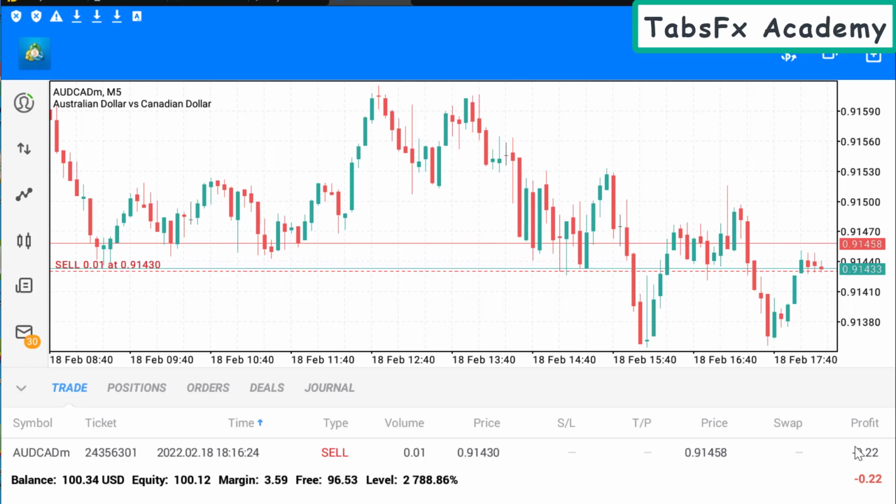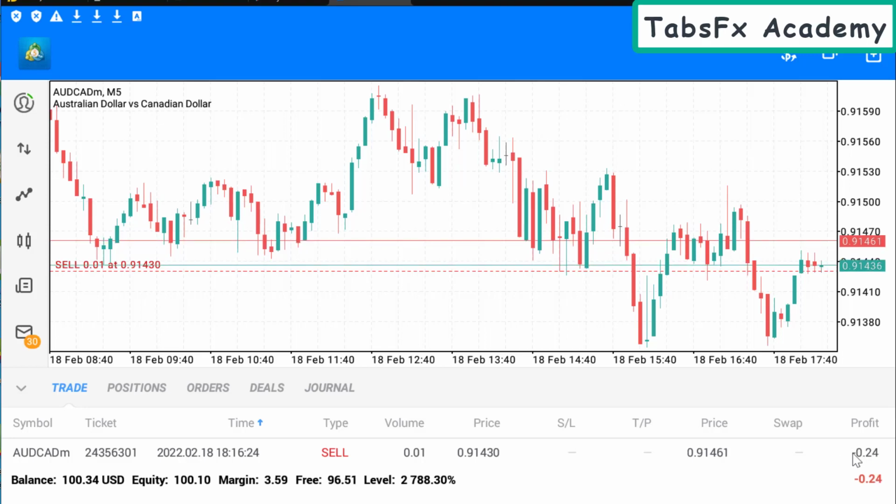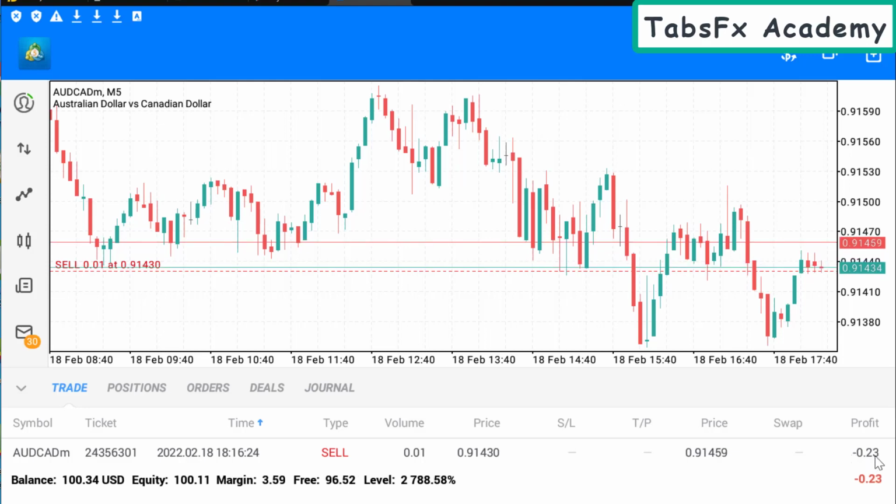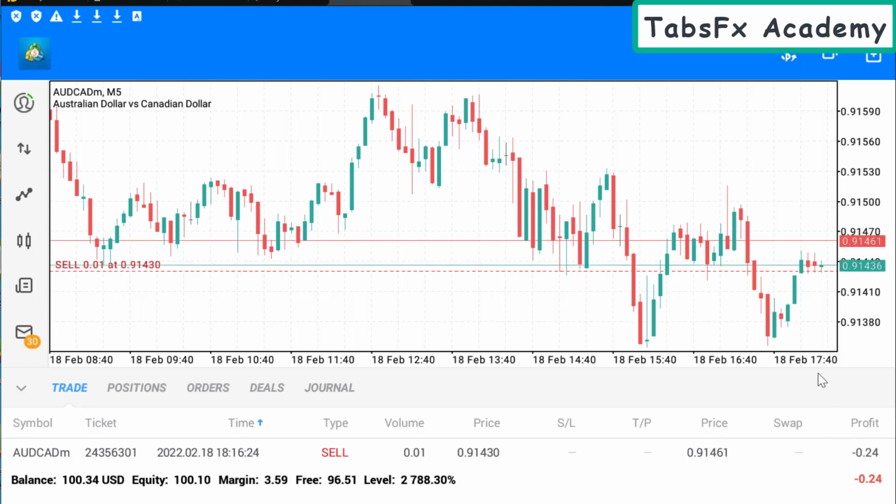Whenever I take the trade, whether I sell or buy, it will always begin by having a negative there. That negative is the commission, which we call the spread. We talked about the spreads. This is the commission that the broker takes away from you. It is just a very small amount of money, so you don't need to get worried about this. So you just need to wait a little bit.